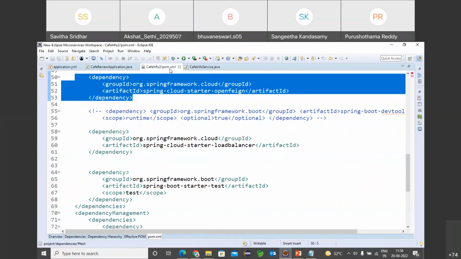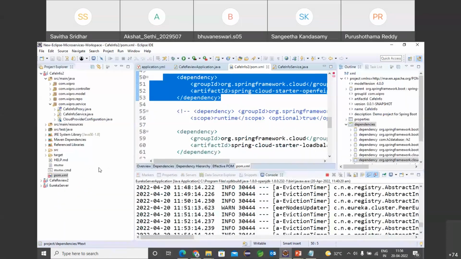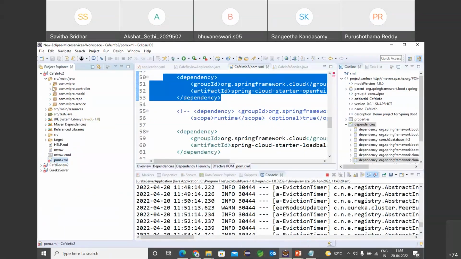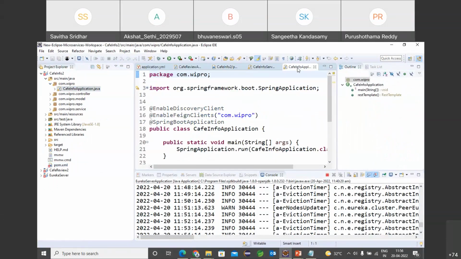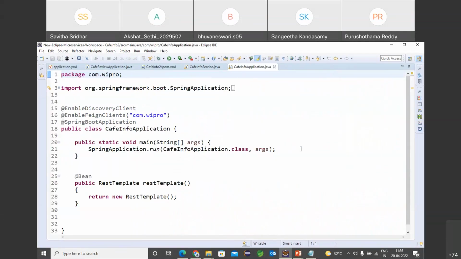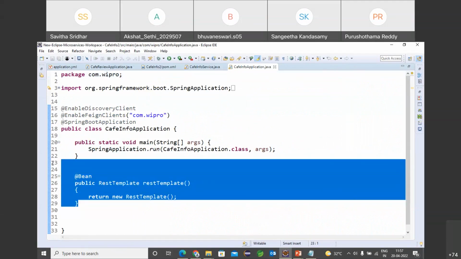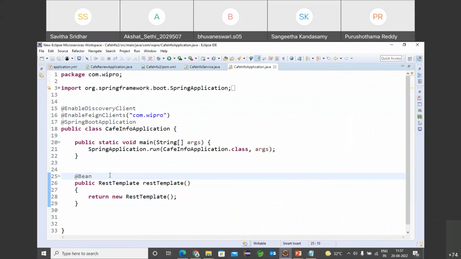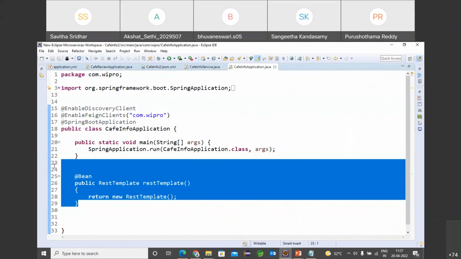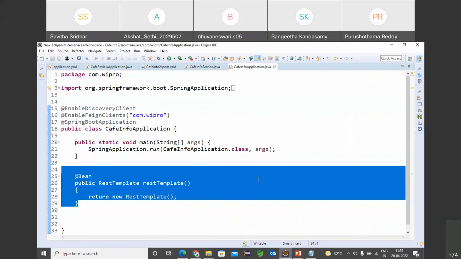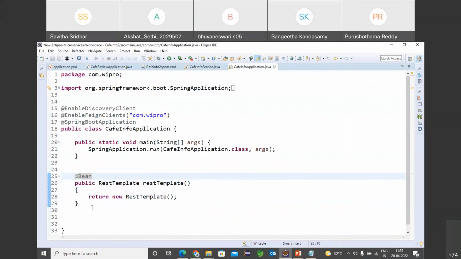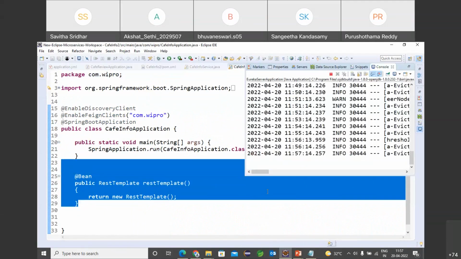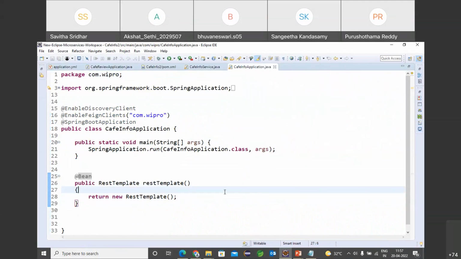Once this is ready, we will go to our main application class. In the main application class, I want you to look at the code. Of course, in my code now, I am not using REST template. But still I have this bean in case I want to revert back to REST template. So I have not deleted it. But in your case, if you are sure and you want to only use OpenFeign, all this is not required.